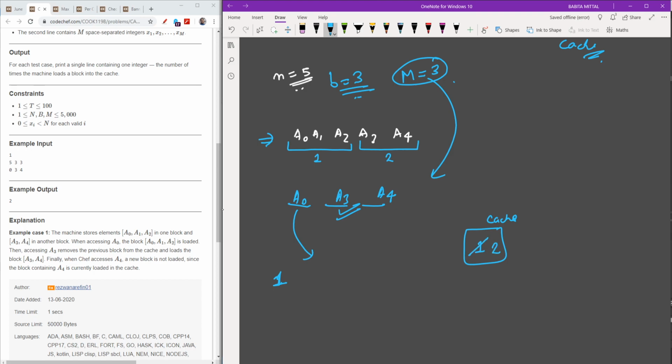So the block is loaded another time. So now A3 is also loaded. So A0 is loaded, A3 is loaded. When I need to load A4, then I can say that it is already loaded in memory, so I will not load the block again. So A4 is also loaded.